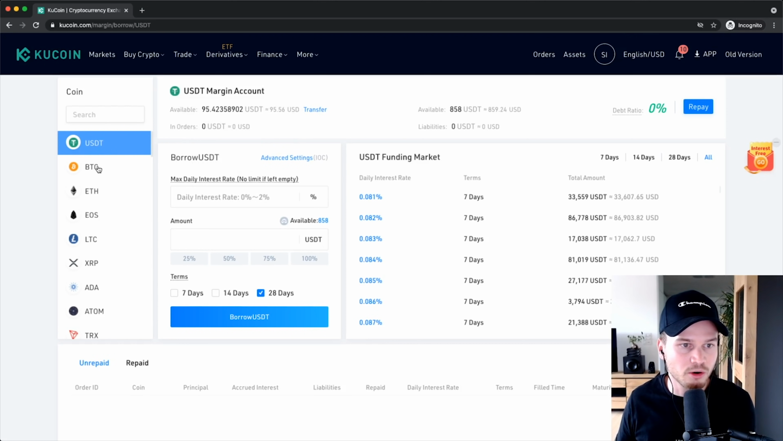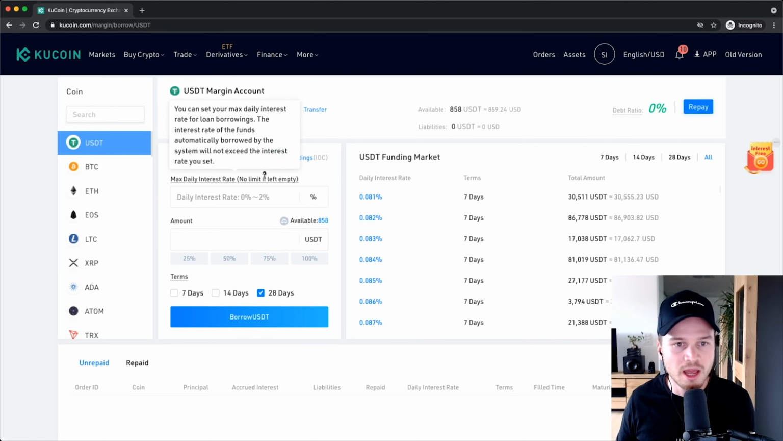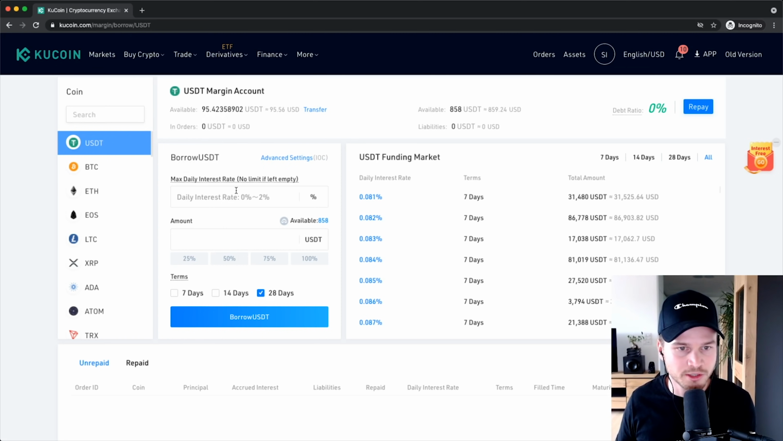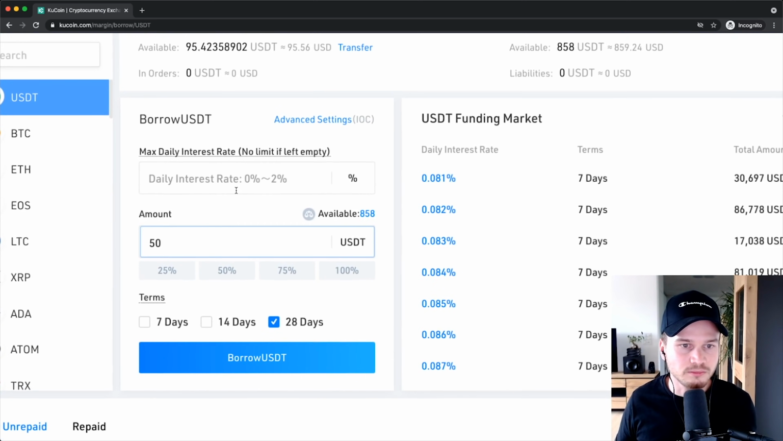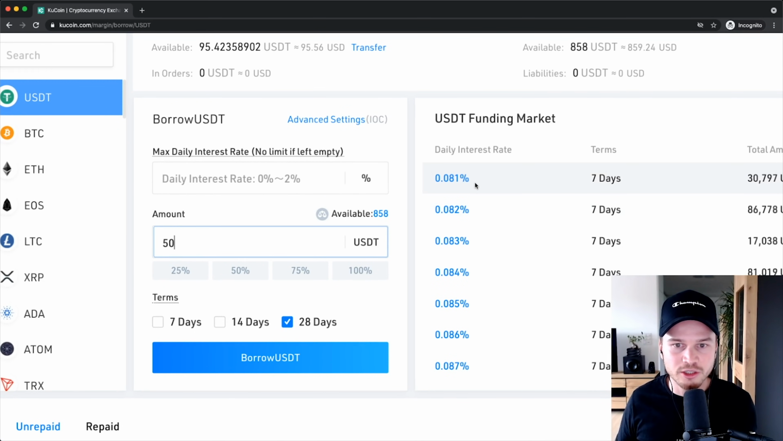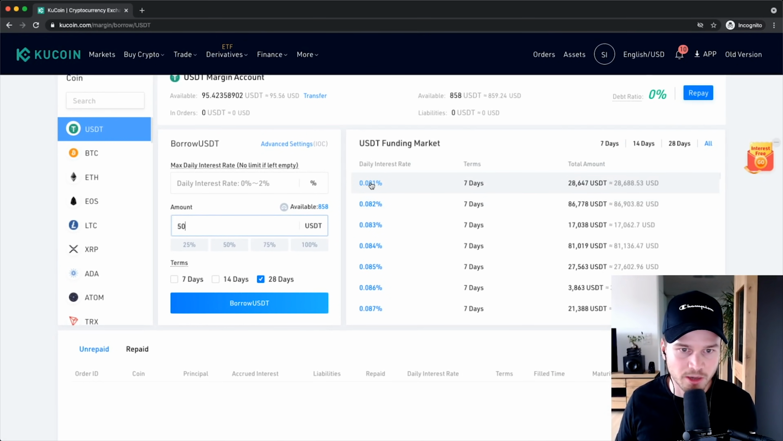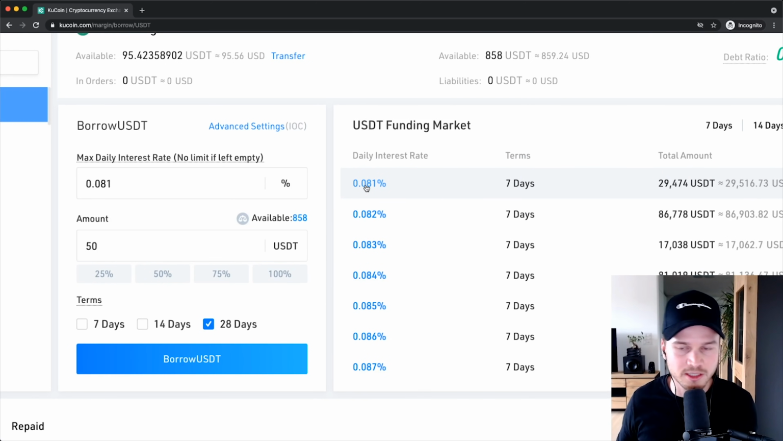So I can borrow Bitcoin or Ethereum and so on. But in this example, I'm just going to use US dollar tether. So I'm going to type in 50 US dollar tether right here. The daily interest rate, I can just take one from the market right here. So I'm going to click on this interest rate that somebody's offering. So there are currently just 50,000 US dollar tether for 0.81% per day.